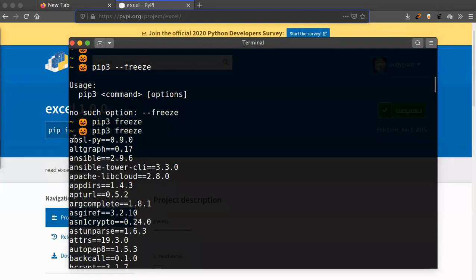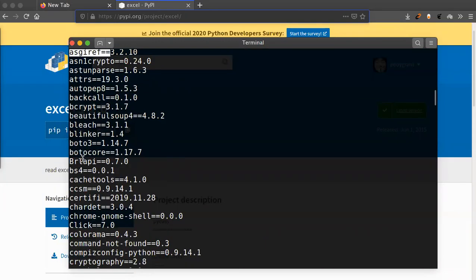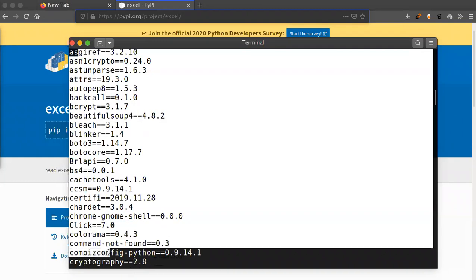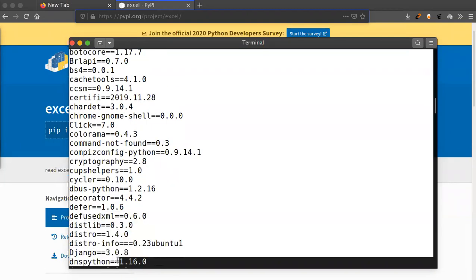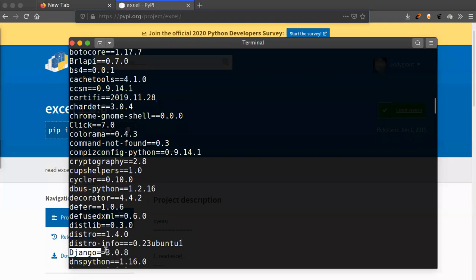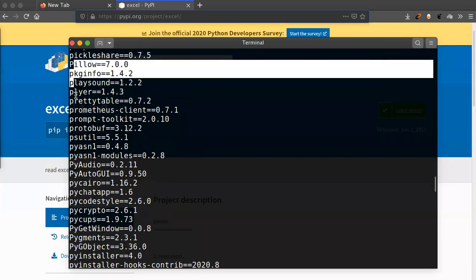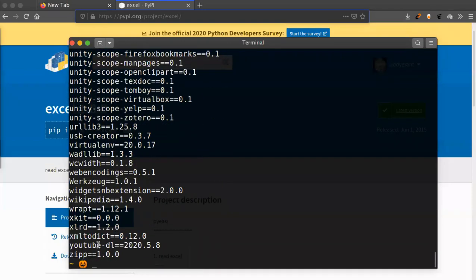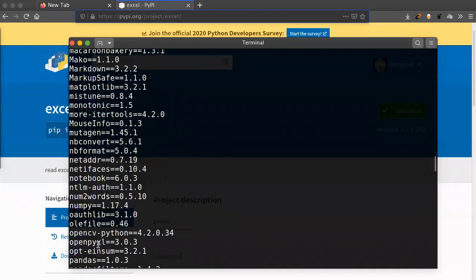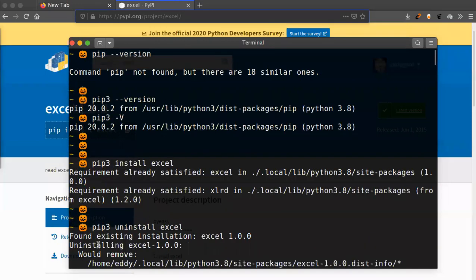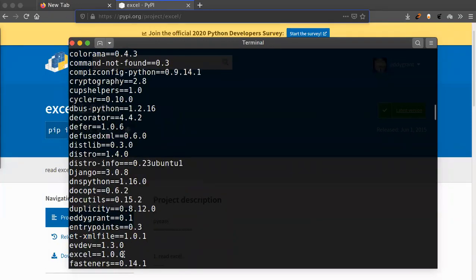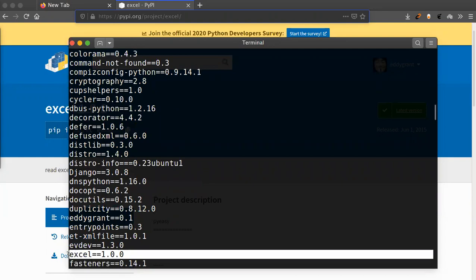These are, for example, Ansible Tower CLI. All of these are packages and modules I have installed on my machine. Django is one framework I have installed, and the version is 3.0.8. All these packages are already installed. If you look for xlrd, which I recently installed for you, just look at this. It comes under X, and this is the one I have installed right now, right? If you hadn't installed it on your machine, you would not be able to see that package in this list. So this is one way to verify.